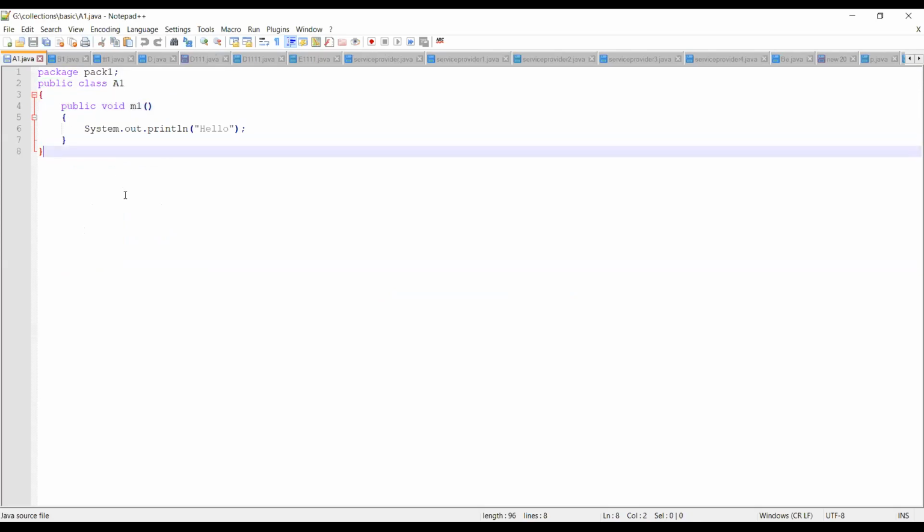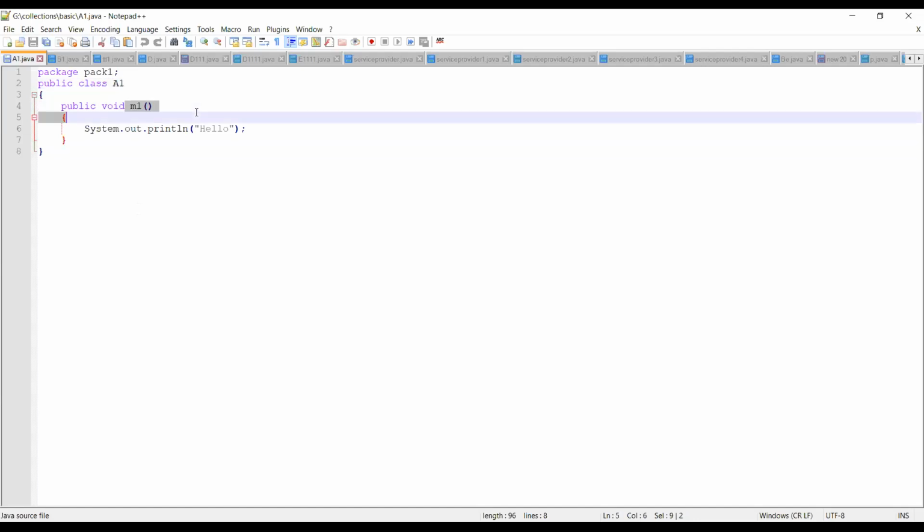Now, what did I tell you? Whenever I declare a method as public, then that method will be accessible inside the same class, or I can access that method outside that particular class, outside the package, or within the package. So that's what I told you. Suppose this is one class I have, A1, which is having the M1 method.